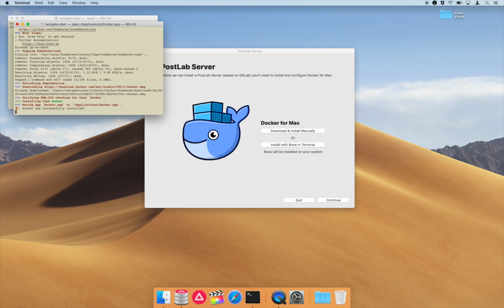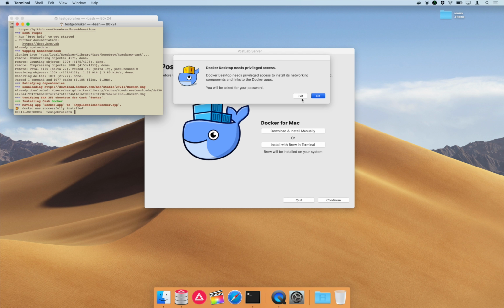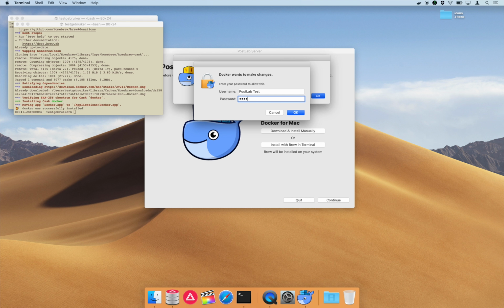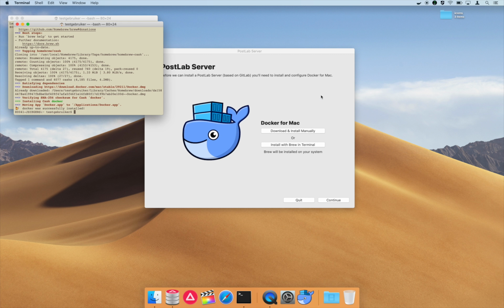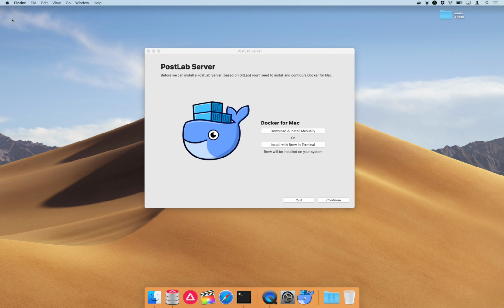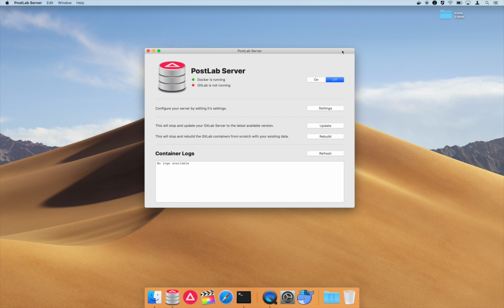and it's successfully installed now. That's great. It will also open Docker right away, so you've got to say that you want that. Give your password again. And you see it running there in your menu bar, starting up. We can close the terminal for now. Yeah, so it's running.